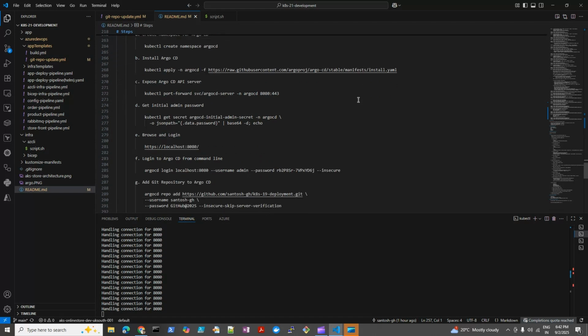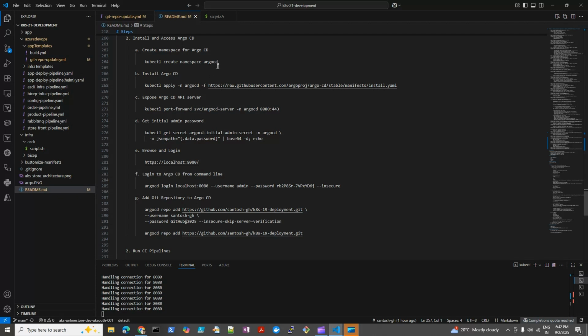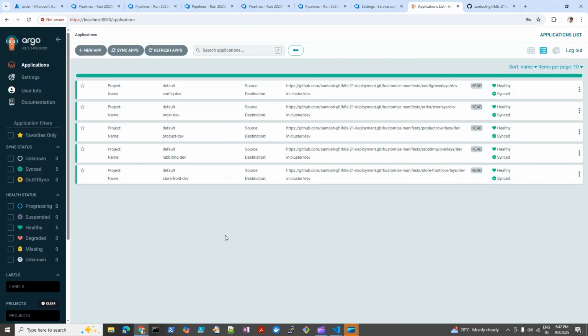Since we are using Argo CD, we have to create a namespace in the cluster called argocd. Then we have to deploy the Argo CD server. Then I have to run this port forward, because I'm not using any load balancer or ingress to access it. I'm just accessing this locally, so I'm using this port forward. I have already run it. It is listening on port 8080. That's why I'm able to log into this Argo CD.